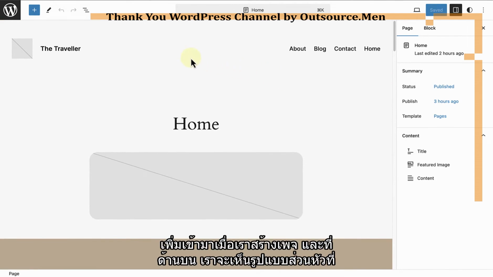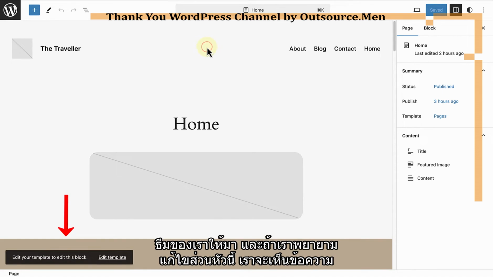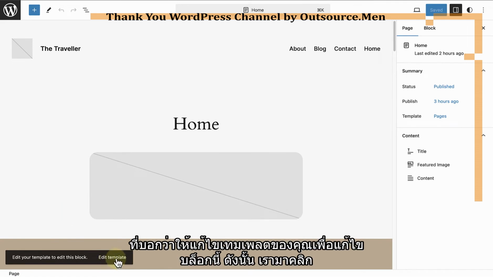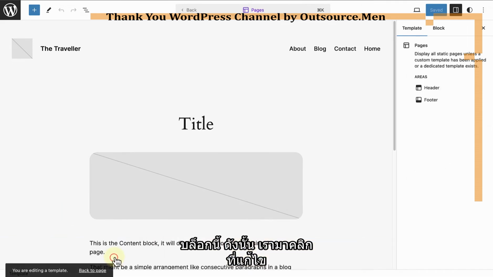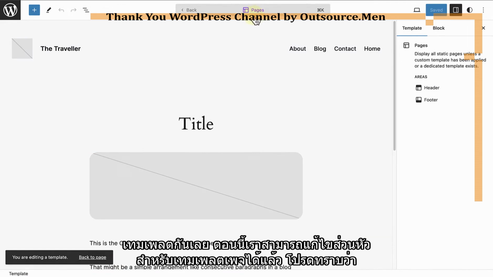And at the top, we see the header pattern provided by our theme. And if we try to edit this header, we will see a message that says, edit your template to edit this block. So let's go ahead and click on Edit Template. And now we can edit the header for the page template.